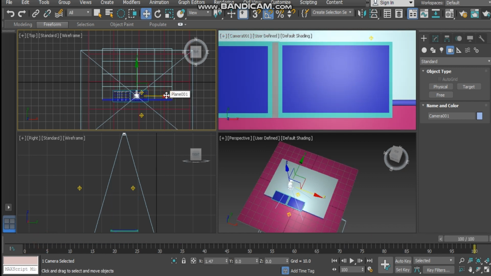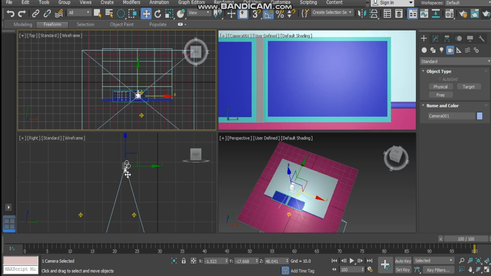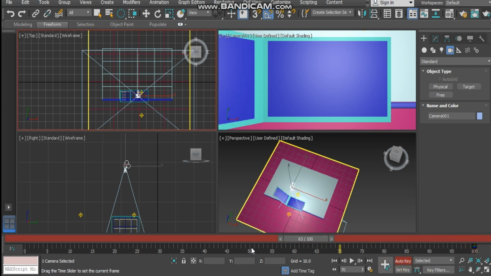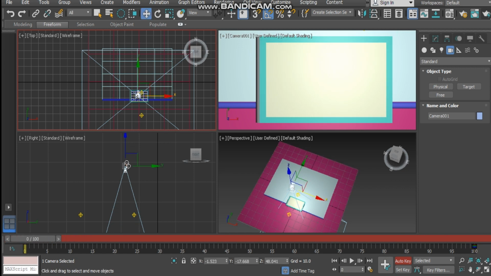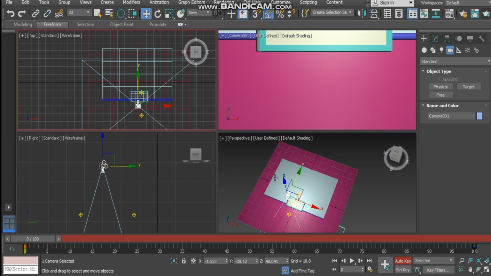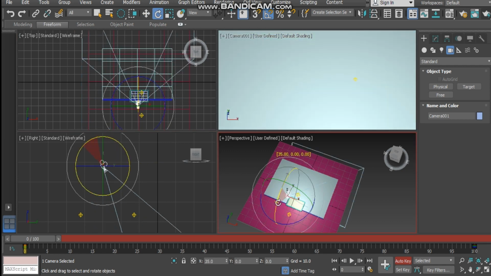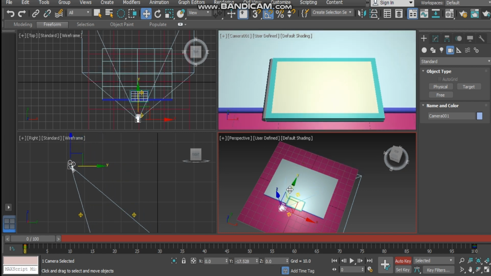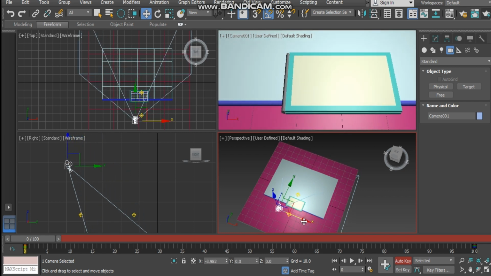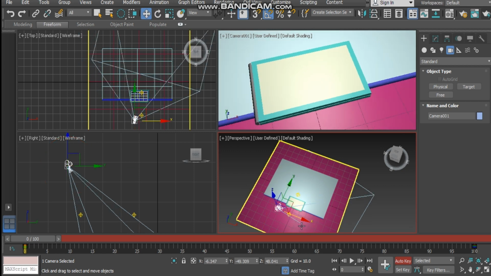So we want the end result to be focused on this page. Make sure you have the camera selected. Hit this set key, auto key, and then we're going to scroll back in time. And now we're going to move it back. Maybe rotate this forward. And just adjust the camera movement. So maybe I'm just going to put this on an angle or something.